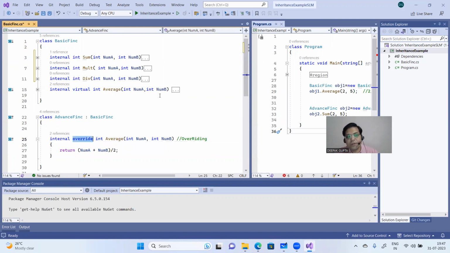All right. So wherever you think it has to be overridden, you should probably write virtual in the base. Now, what happens if you don't write virtual and all that? We'll be seeing it in the next video clippings.